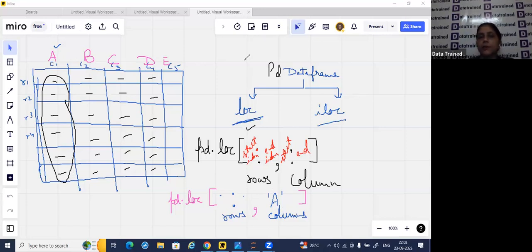Suppose I want to see the C column, the entire C column. How will my command go? I will just write pd.loc. Loc means label-based operation, and I need to provide two parameters. I will give blank, because I'm taking the entire rows, so no need to provide start and end. It will automatically be taken as the complete number of rows. And in the column, I will write show me the C column.